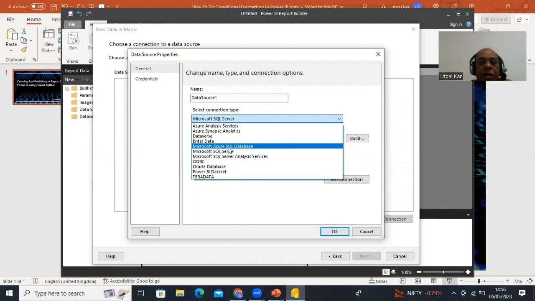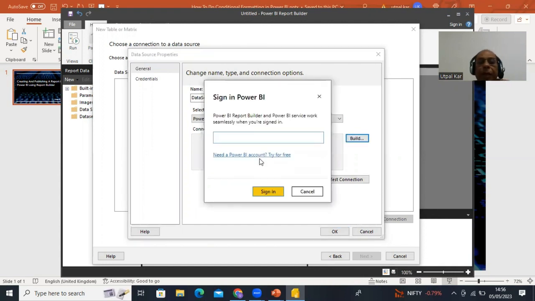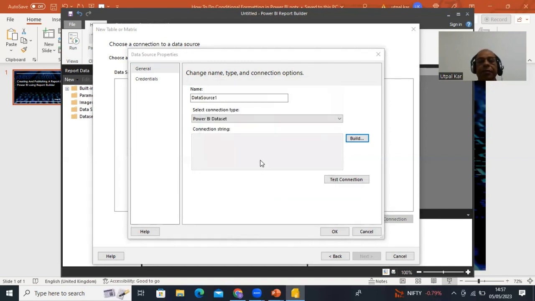For example, we can pick up the data from an Azure SQL database. Currently we have published a particular Power BI report, so let us choose Power BI dataset. And then you have to click on this build button. Now, it may ask you to sign in. So I am using my Power BI credentials, and I'm saying sign in.